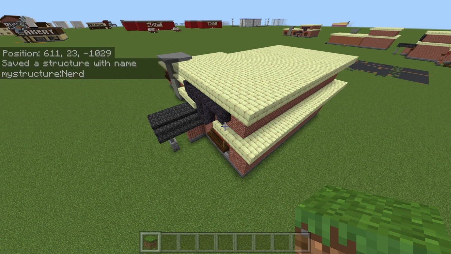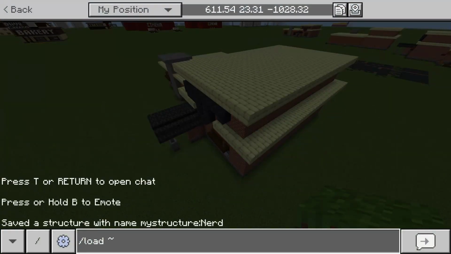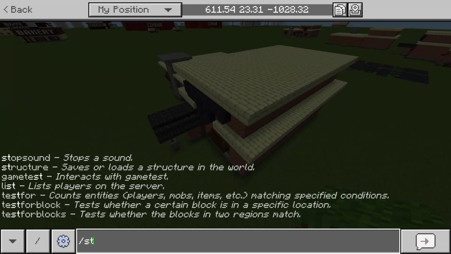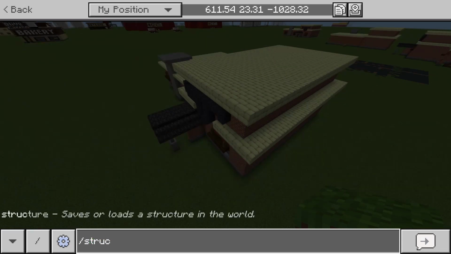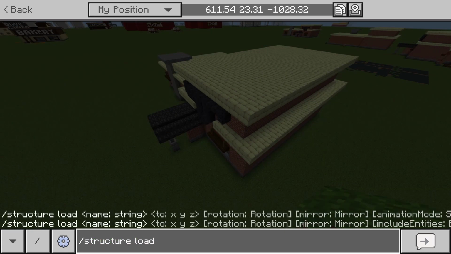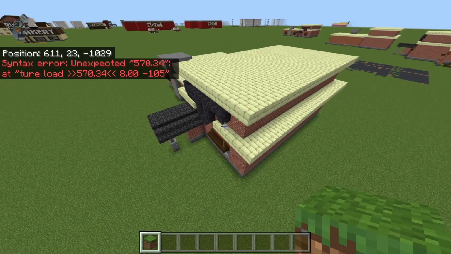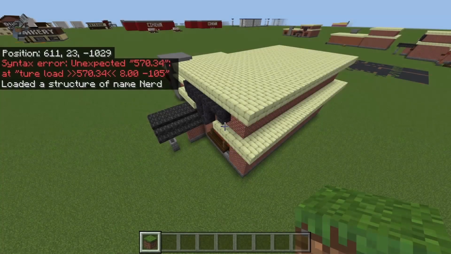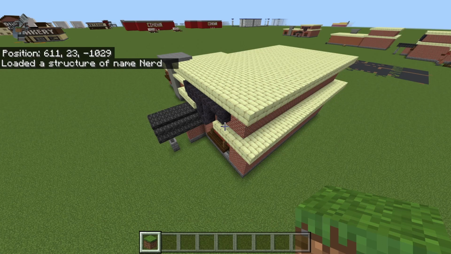And then if I went slash load, tilde, tilde, tilde, no. Slash structure load. I can put that coordinate in again, and then if I did nerd, nope, okay, you have to do the nerd first. I don't know why my instinct is to put the coordinates first, probably because of /fill. But if I type nerd and then I do control V, it won't do anything, but it loaded the structure. It just isn't doing anything because it's already in the right spot.